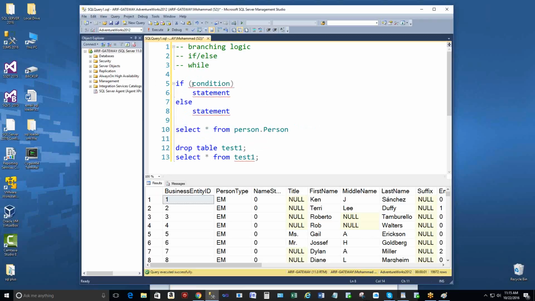So you write if, and then you put a condition here. If the condition is true, this happens, whatever statement you put here. If the condition is not true, then this happens. Very simple. Now this thing, else, is optional.